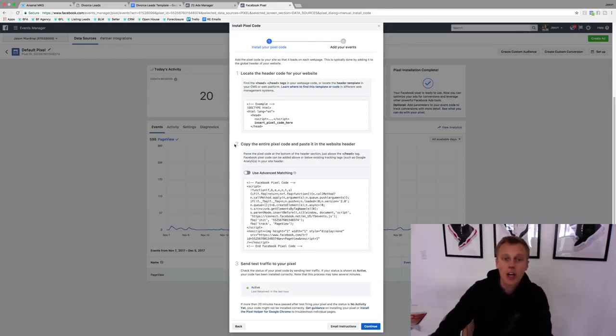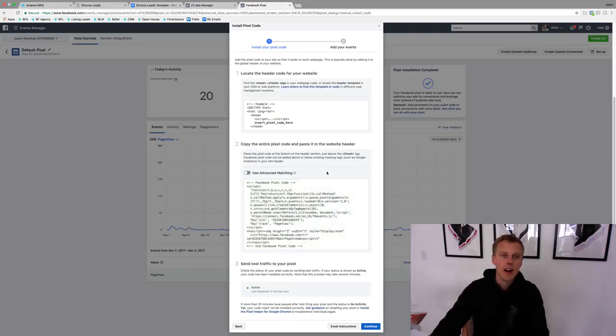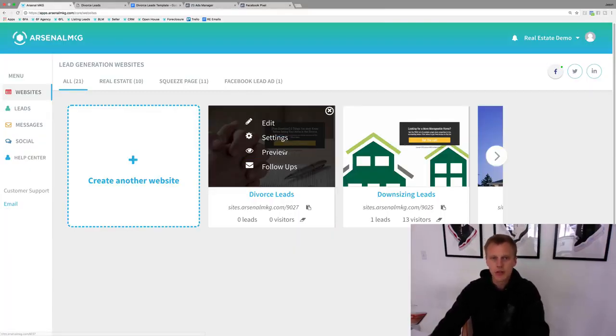Okay, so we're going to go to number 2 where it says copy the entire pixel code and paste it in the website header. Okay, so we're just going to hover over this. You just click on this, and it says copy to clipboard. All right, so now we're going to come back over here to the Arsenal lead generation page we just created.